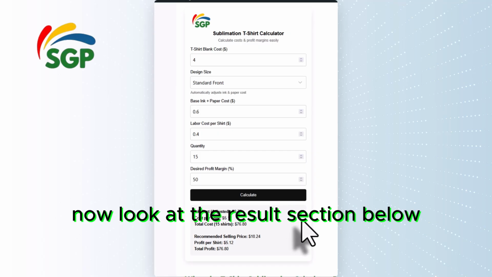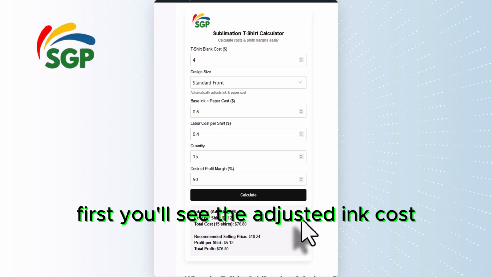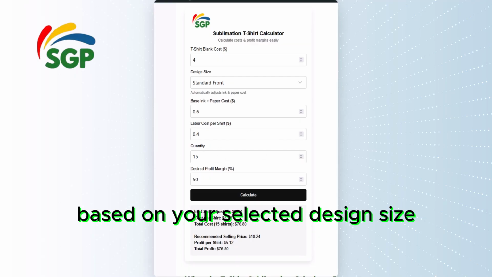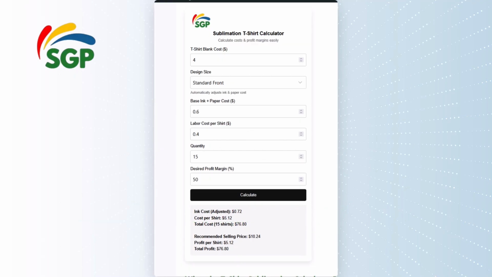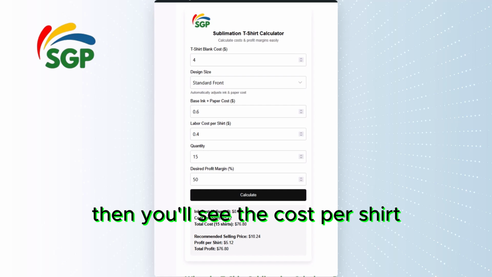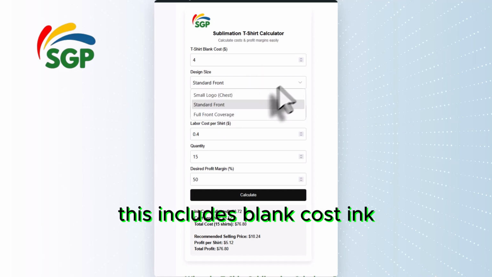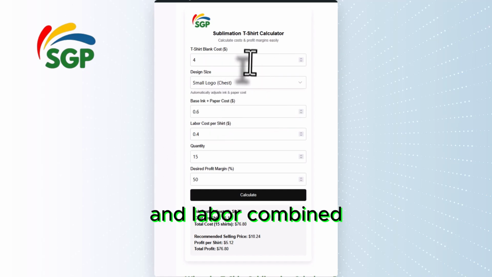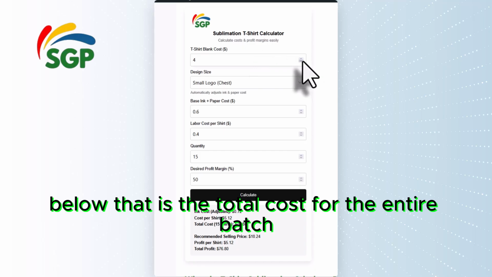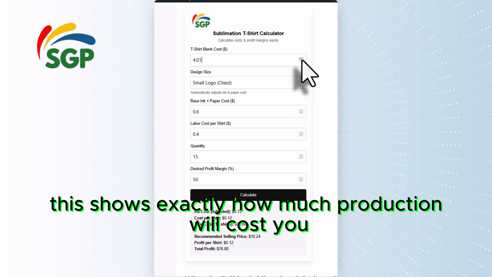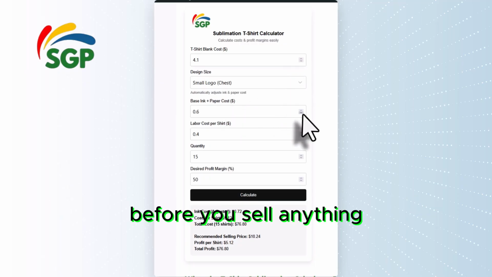Now, look at the Results section below. First, you'll see the adjusted ink cost. This reflects the multiplier based on your selected design size. Then you'll see the cost per shirt. This includes blank cost, ink, and labor combined. Below that is the total cost for the entire batch. This shows exactly how much production will cost you before you sell anything.